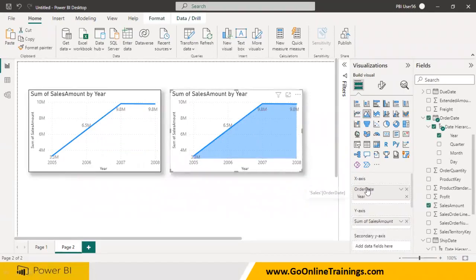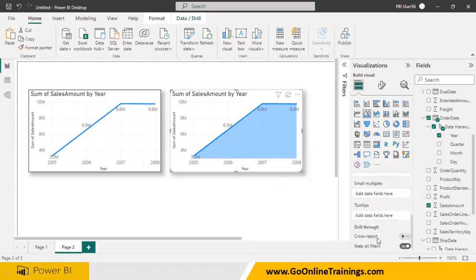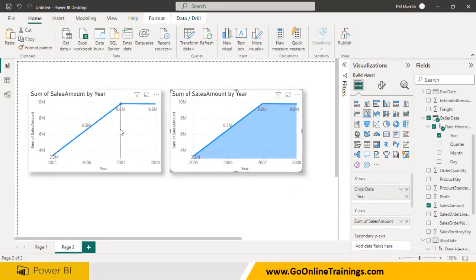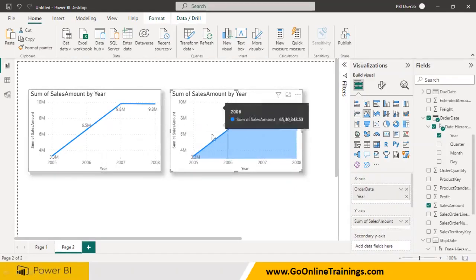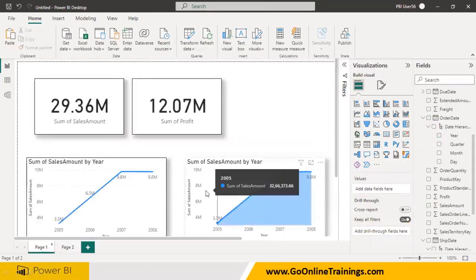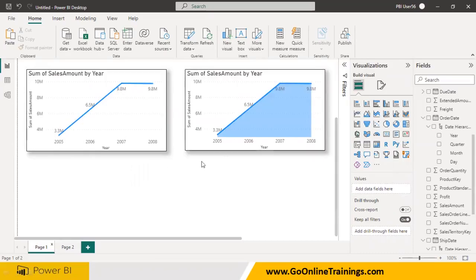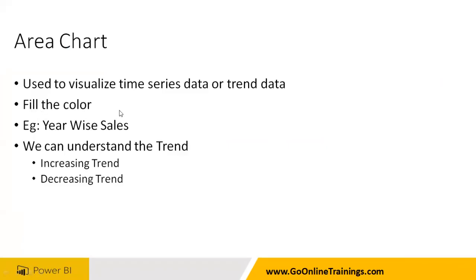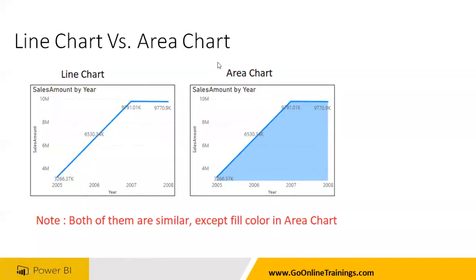When you click on this, you will again get x-axis, y-axis, secondary y-axis, legend, small multiples, tooltips. The same things are available. So you should be able to understand it as per the line chart only. There is no extra thing you have to know. Except the fill color, you don't have anything else. That's what you need to understand with this area chart. It can also show you an increasing or decreasing trend of your data. So line chart versus area chart, both of them are similar, except the fill color in the area chart. So there is an extra color.